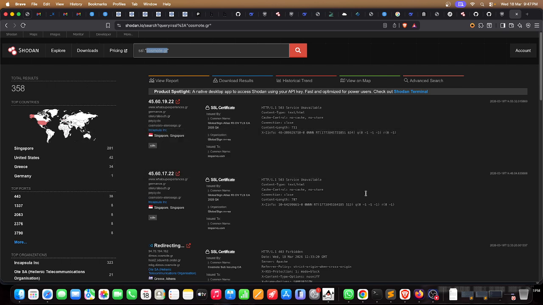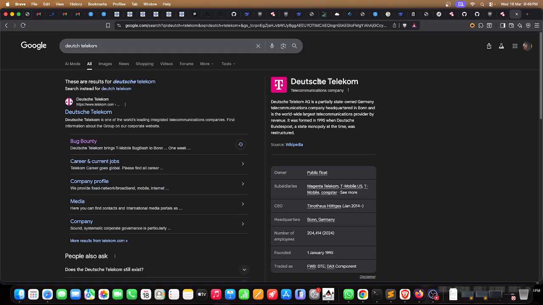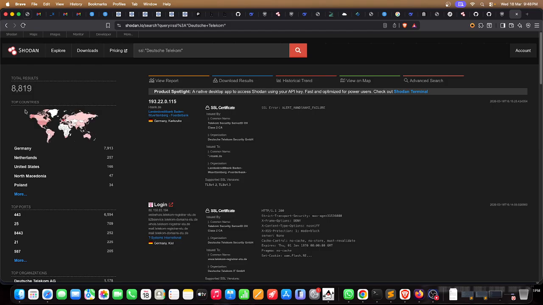As I said first, it's also about finding information leaks inside them. Now I have this company. This is my SSL certificate, which is Deutsche Telekom. 8,000 IPs. What do you think? How many things can we do?